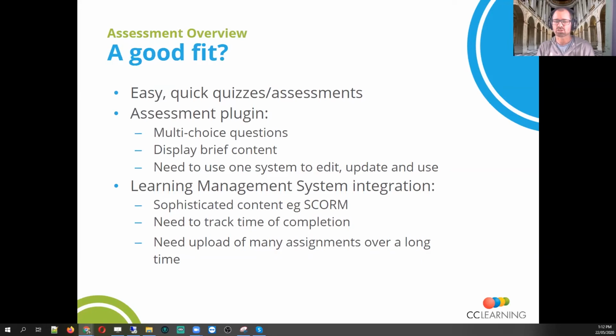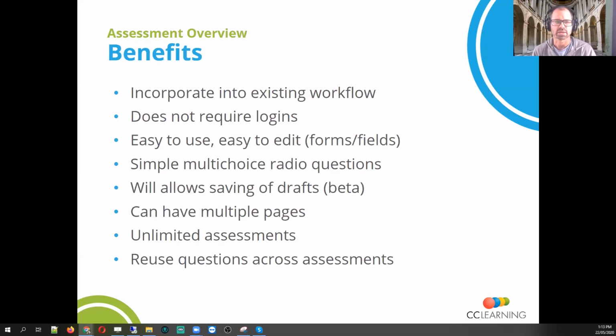So you've got the two alternatives. You've got the assessment plugin, which we're going through today, or the learning management system integration, which for us is Moodle, and we'll go through that on another day. Okay, so what are the benefits? The benefit of using the assessment plugin is that you can incorporate it into your existing workflow. So you've got an existing workflow within course sales that involves things like enrollment, transferring students, cancelling students. It's in that existing workflow that the assessment plugin operates.